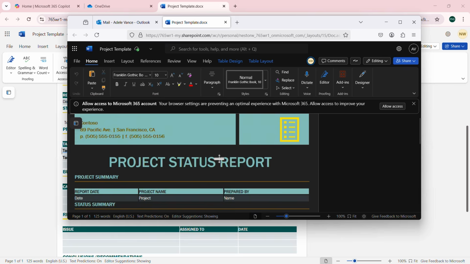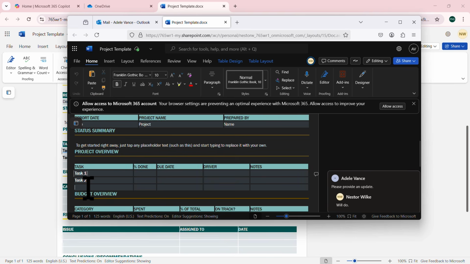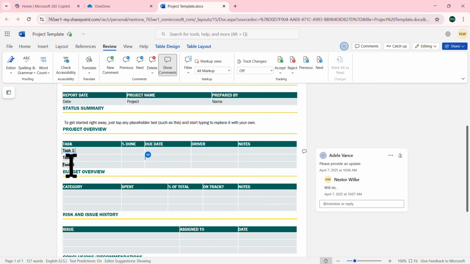So now Adele can make changes without me having to approve it. So Adele is going to add task number 3 in here. We can see it's an actual change. It's not a suggestion. If I go back to mine, I can see there's nothing for me to either approve or reject. So that is how we can share a file, and just the different levels of access that we can grant to our recipients as well.